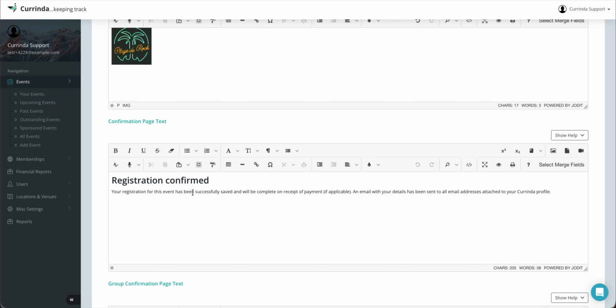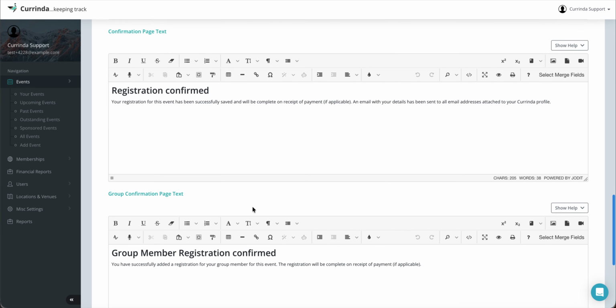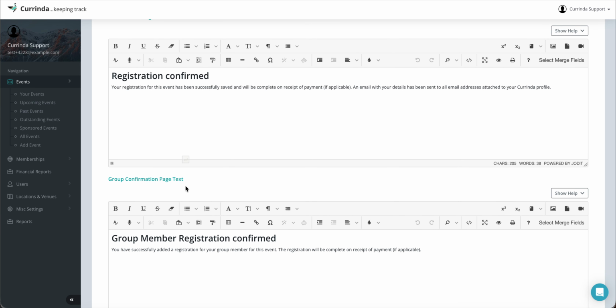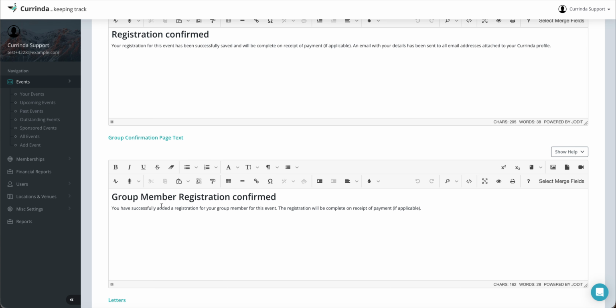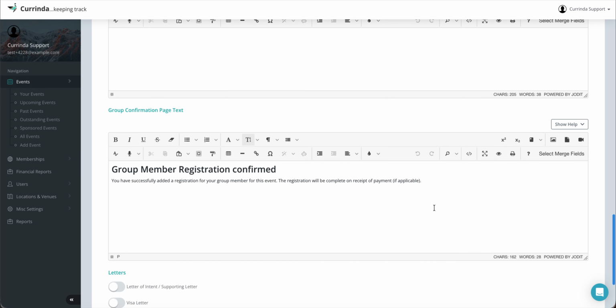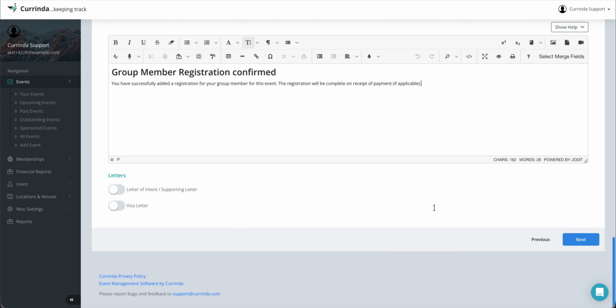Now, confirmation page text. Once our registration is confirmed, we have a template here saved which appears on the confirmation page once the delegate has completed their registration. And then similarly, we have a confirmation page text for the group member registration, and this is the default template that exists here. We can manipulate it and put in all of the details that we want to.